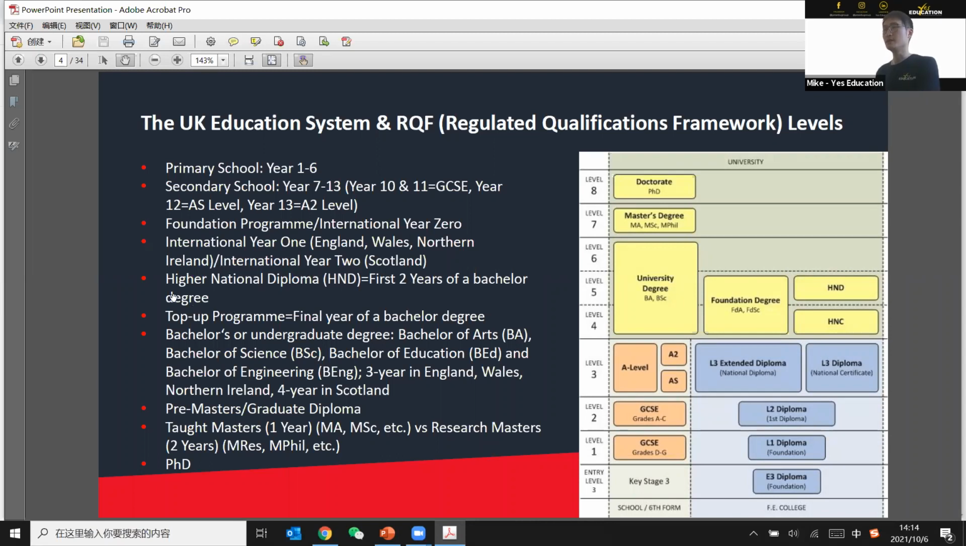And then there is the HND. Maybe some of you have heard of it before. It is equivalent to the first 2 years of a bachelor degree. Once you finish the HND qualification, you can undertake top-up programs in the UK to complete a full bachelor degree. Then there is the bachelor degree.